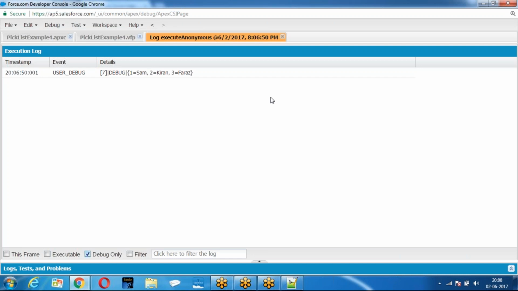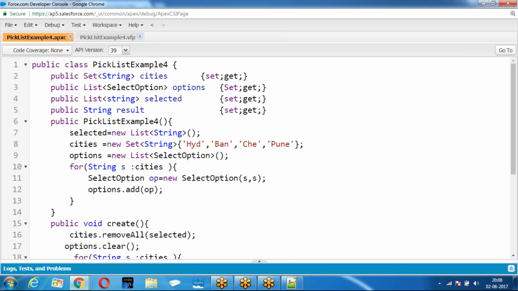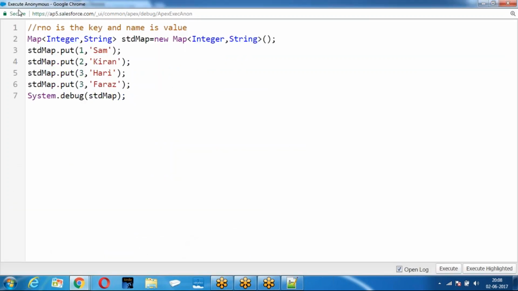Now let us go back to this one. What is the process we have? Next one. We are going with the next one. I am trying to create a map. Create a map with account name as a key and account as a value.